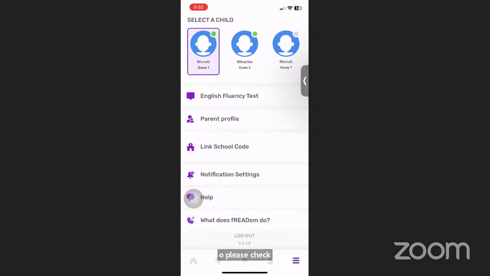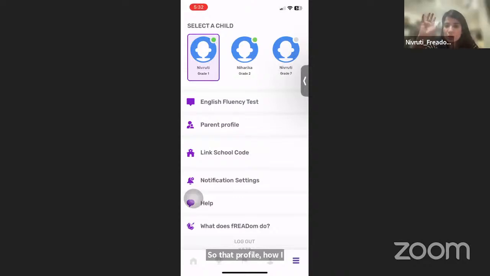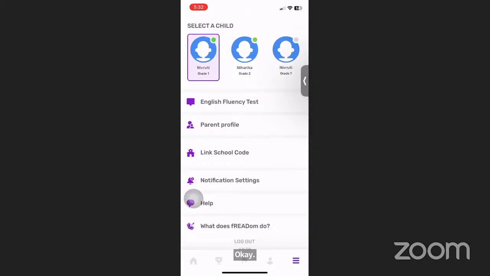Now that senior KG tab, if I want to delete that selected child, in that senior KG is also showing. So that profile, how will I delete it, ma'am? That's okay, you can use the different profile. For you to delete the profile, I think that can be done from the back end. I'm not sure if you can do that. Please put your number in the chat box and I can check that for you.